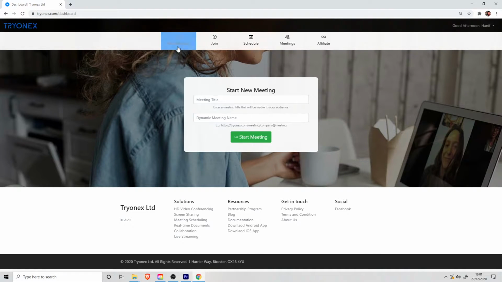All you have to do is click new meeting, and it brings up this window. Give your meeting a title and then give it a name. If you're a pro user, you can give it a specific name. Let's say your business is XYZ business. You can put your business name here, and it is good for your branding. And then once you're done with that, you can start the meeting.